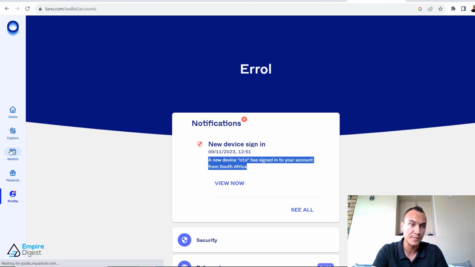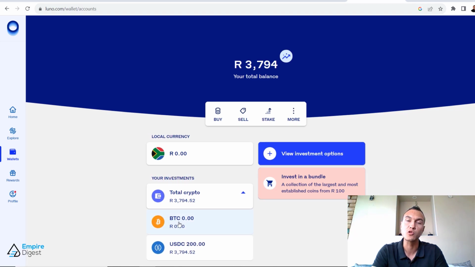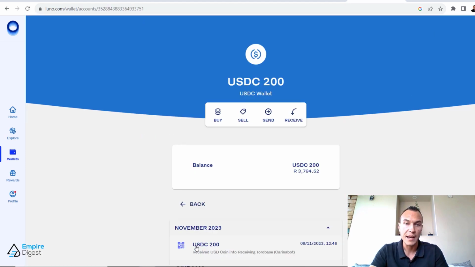Okay, now wallets, 3794, total crypto. You want to click on the total crypto drop down. I've actually withdrawn some of my BTC. That's why the amount dropped. Now look at the USDC. USDC 200. Clicking on the USDC 200, it's going to open up.